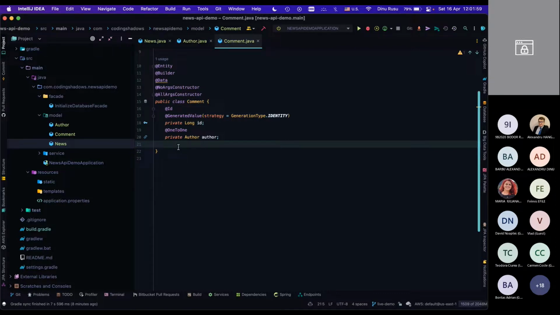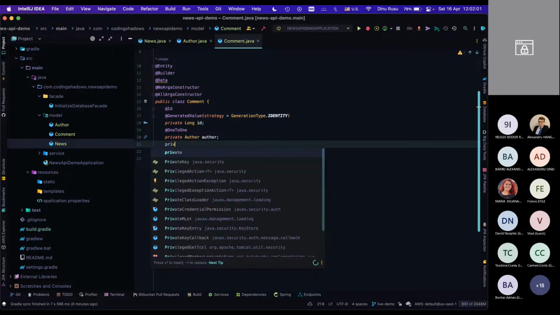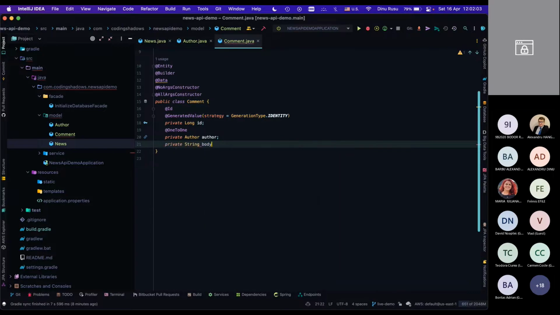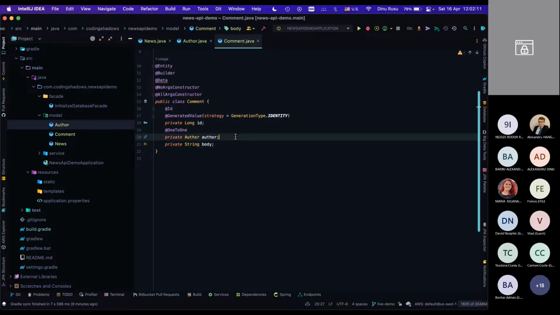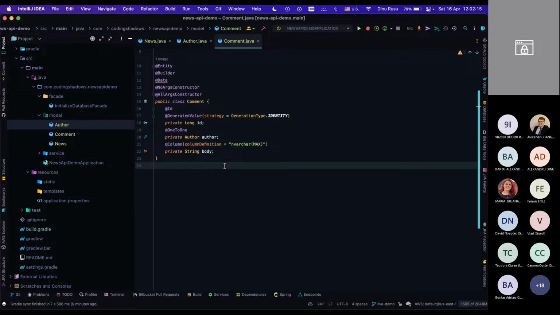So we have to have a body for that. So it's private again, string, and the comment body. And same as for the author, I would want this to be a bit longer than usual, so that you can write why the first thing that you said is actually great or something. And you'd have to use again nvarchar max.